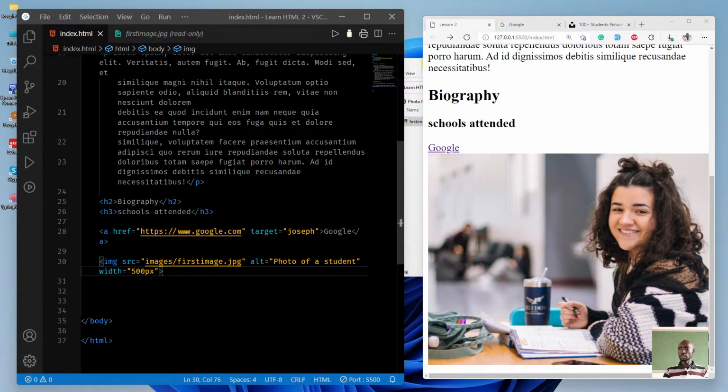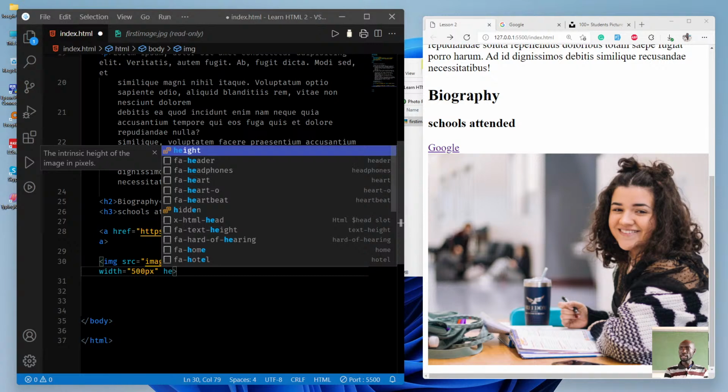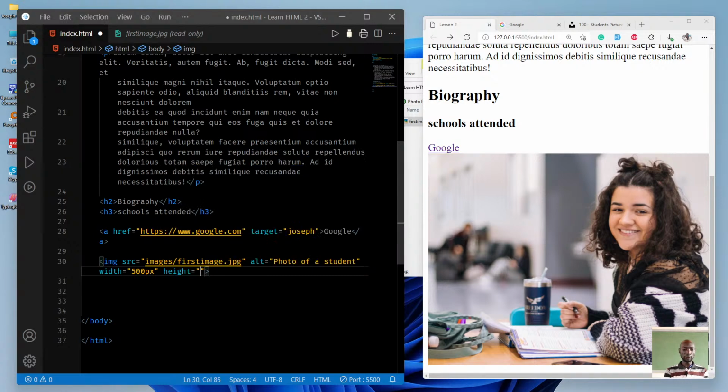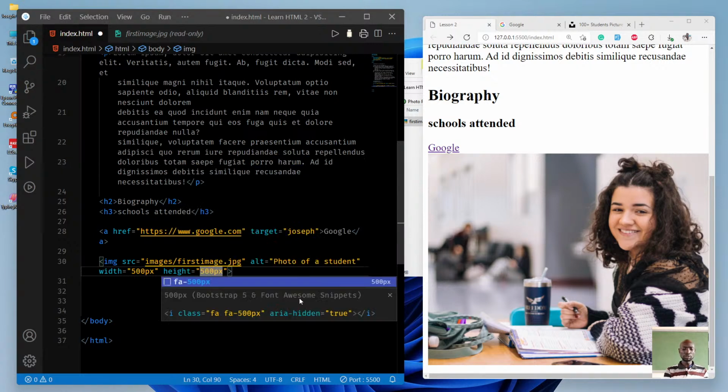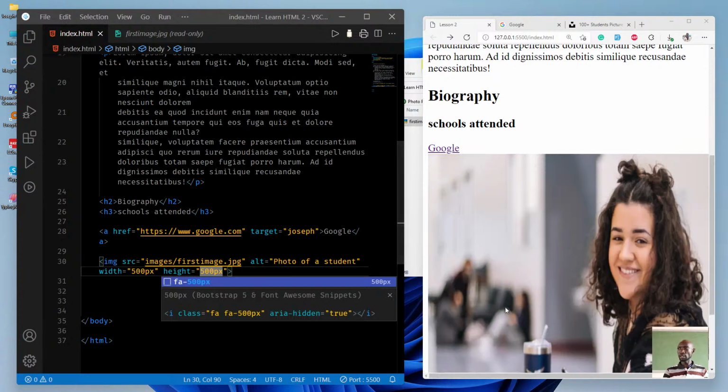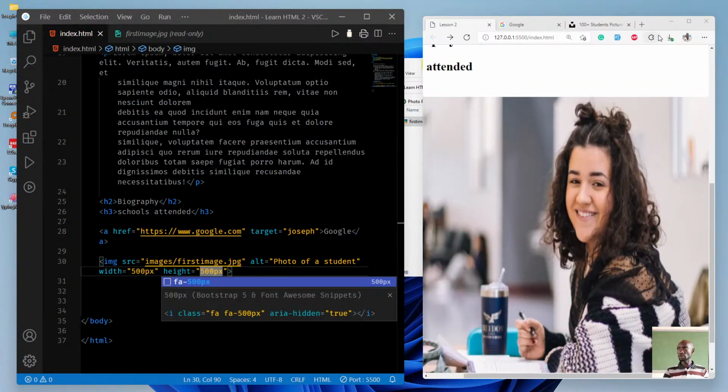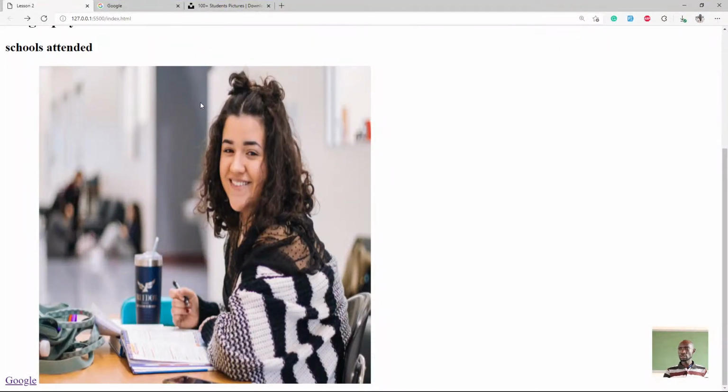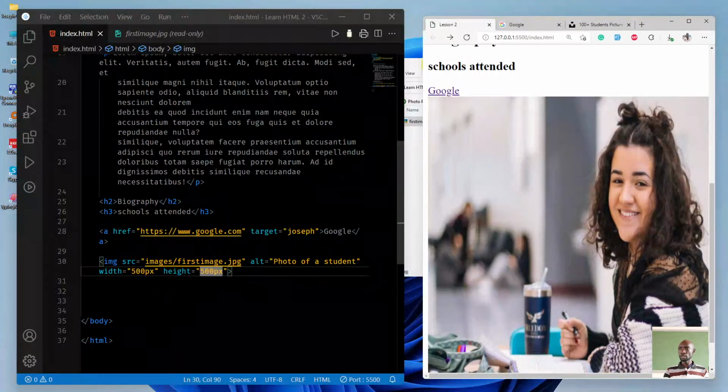We could also constrain the height too. I could say the height should also be 500 pixels. This will destroy the aspect ratio of the image, so it will make it a square image. Let's look at this. So the image is fully square, 500 pixels horizontal, 500 pixels vertically. So you can resize images.